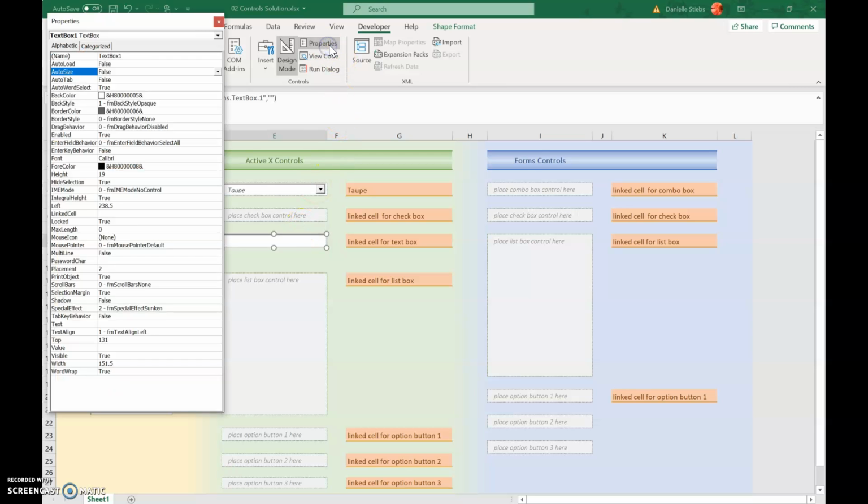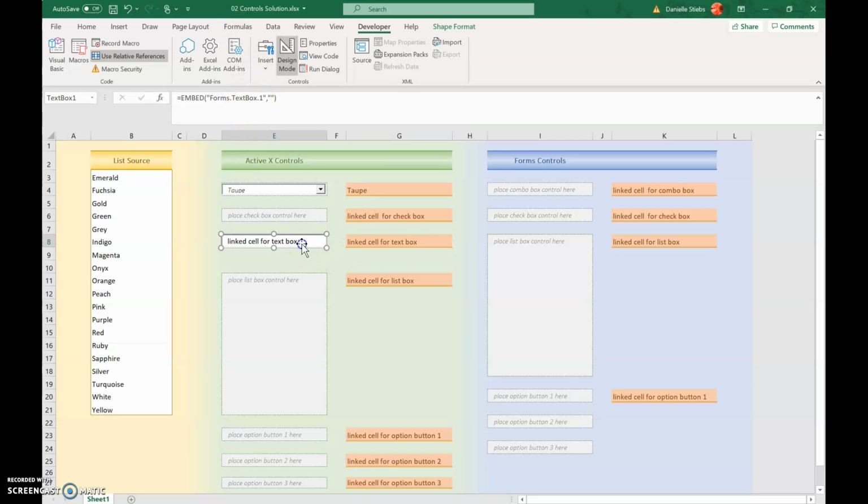I'm going to go to Properties. And the linked cell is going to be LNK text box X. I'm going to close that. So now if I turn off design mode, if I start typing in here, you should see it type over there. So that's how I know that that is correct.